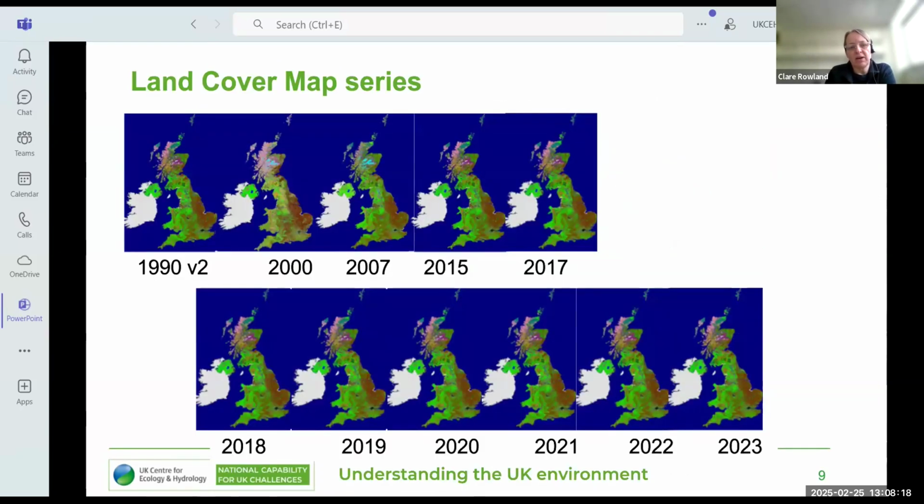We now have a long series of land cover data sets. The first land cover map we've got is for 1990. We reproduced that data set and re-released it in 2020 to make it more consistent with the rest of the land cover maps. And from 2017, we've been producing annual land cover data sets.